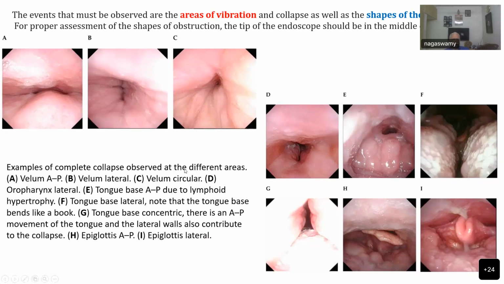In the first picture, you can see the soft palate and tongue closing like a transverse velum lateral. This is called velum lateral, and this is velum AP view. B is velum lateral. C is velum circular. It is almost round, whereas here it is like a vertical slit. D shows oropharynx in the lateral. And then E is the tongue base, the lymphoid tissue.